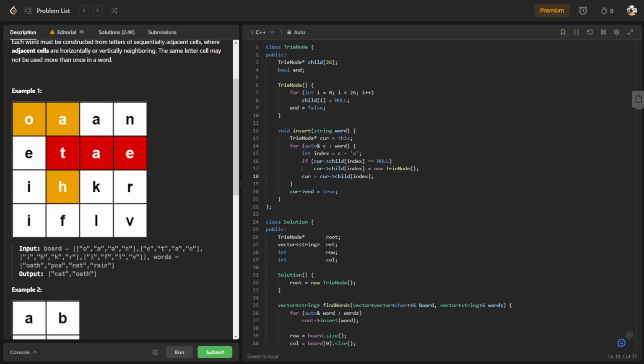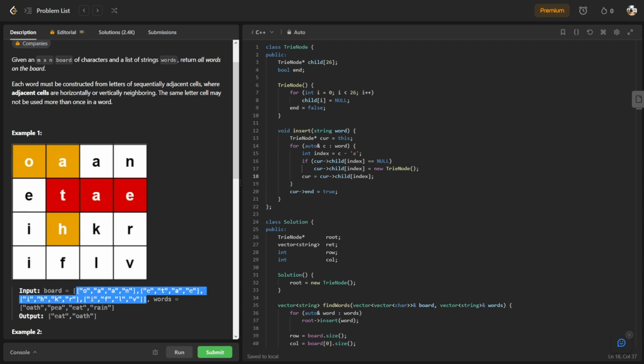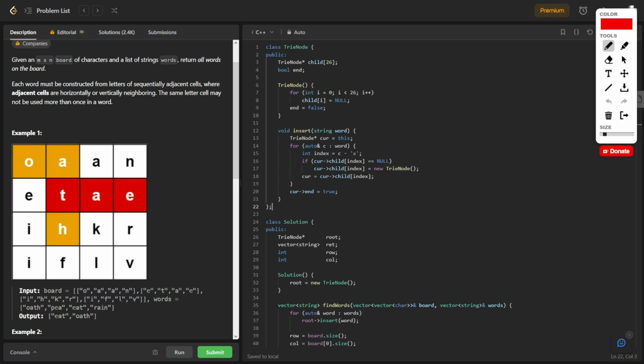Basically what it means is, this is the board, and let's say we get the words oath, pea, eat, and rain. You can see on the board we have oath, O-A-T-H, and we have eat as well, E-A-T, even though it's in reverse. This is also a valid word, because if you go from this path and you go to the left, you have E-A-T.